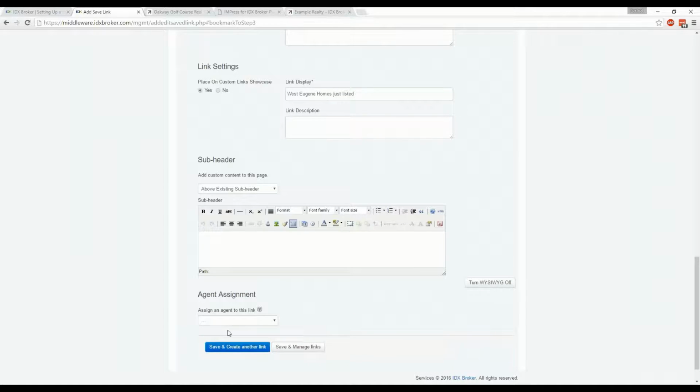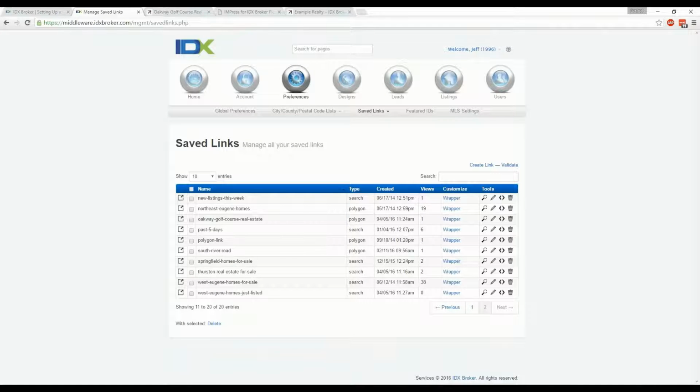Once again, add anything you want on here, create, save, and manage your links, and you're done with that. So those are the biggest three types of search pages, saved links that you're going to create: Advanced search, Polygon, and then we utilize the basic search and doing a max days listed.